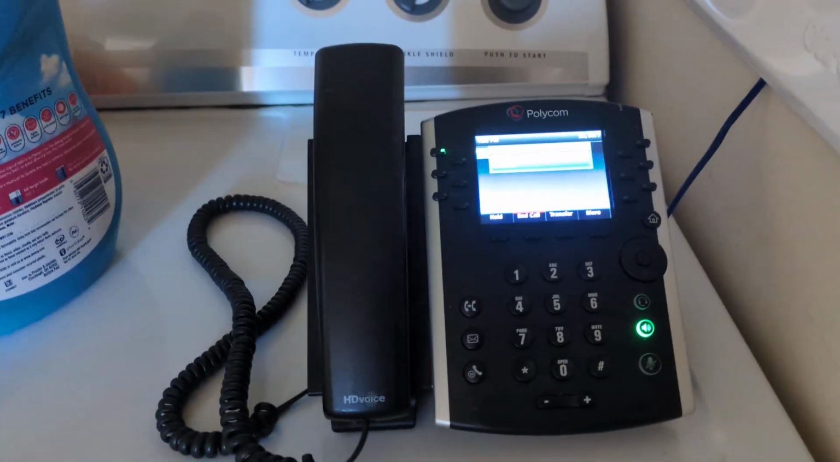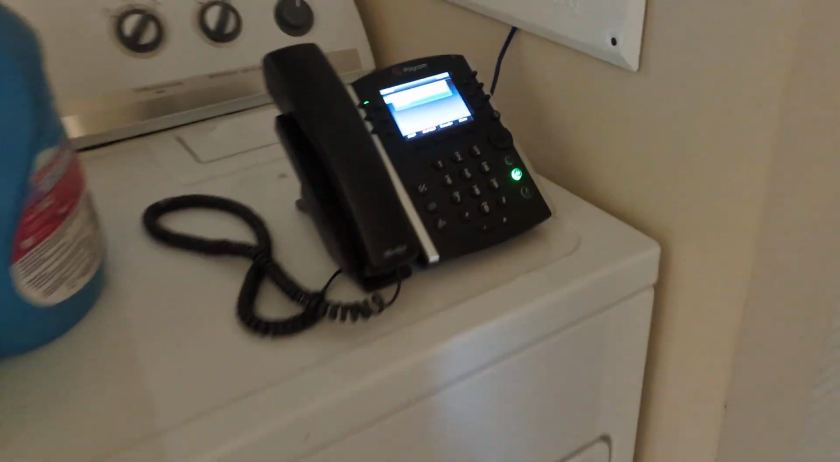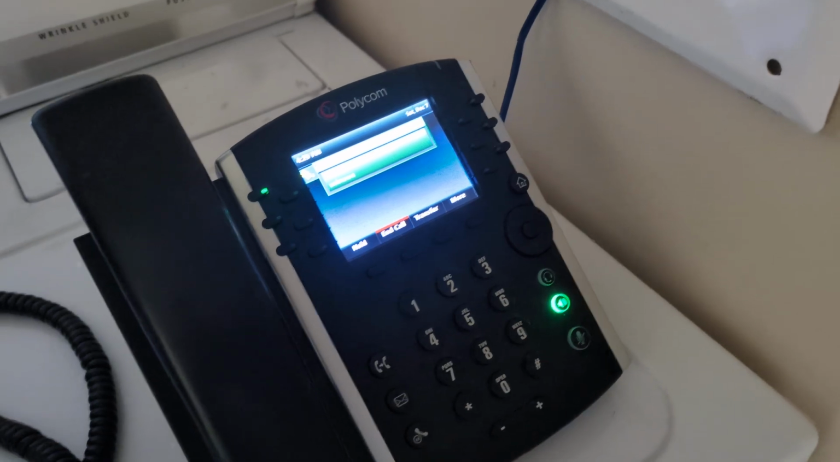Plays everywhere. Even plays outside as well. So, yep, minute warning bell from unknown extension, of course. And after which the call will automatically drop. And after that bell has sounded, the minute warning bell, the normal bell is supposed to play like that.